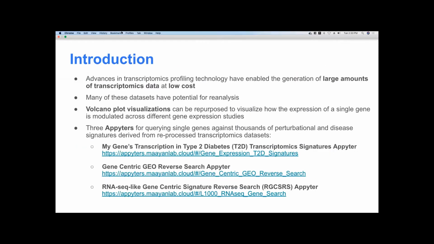Just for some brief context, there are currently a large number of publicly available transcriptomics data sets that have high potential for reanalysis, and our lab sought to repurpose volcano plot visualizations to study how the expression of a single gene is actually modulated by different perturbations across these existing gene expression studies.